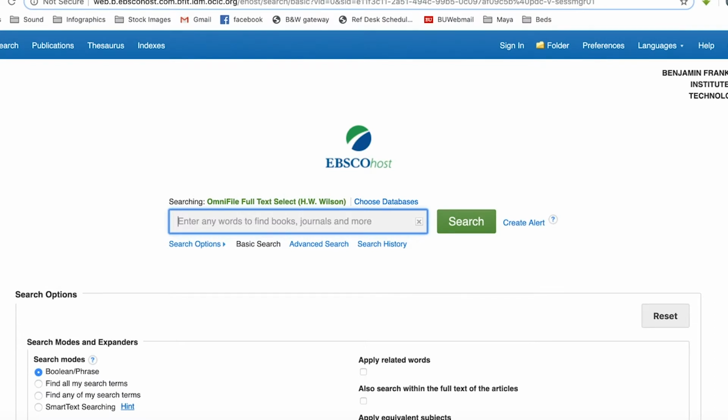So this is the search screen for one of our databases. Now you might think, hey, that looks a little bit like Google. Unfortunately, the way the databases search and the way Google searches are very different. Our databases use something called keyword searching, which means that you have to be really specific as to what search terms you put into that little box there.